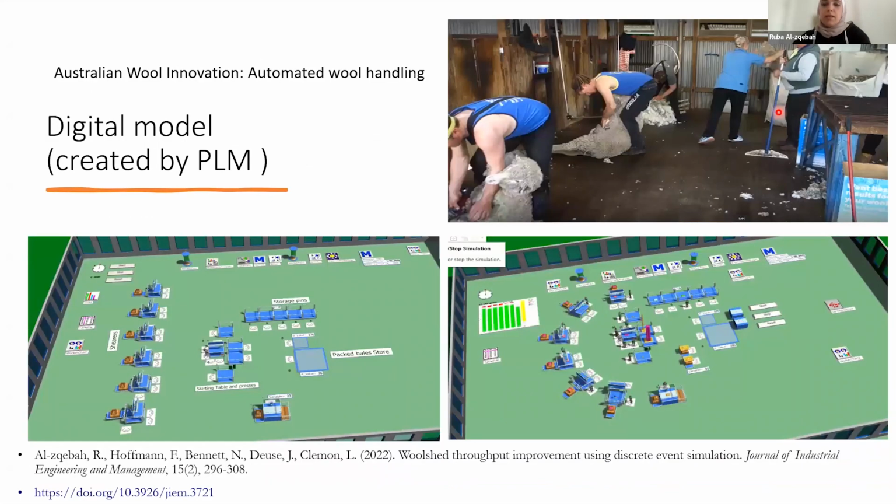Here is the wool shearing shed. I've been involved in the Australian Wool Innovation Automated Wool Handling project, and we built a digital model that represents the shearing sheds. This is the simulation, a digital model representing the real case, and here is the real case. We tried to simulate different scenarios to find the best layout and the optimal processing time.